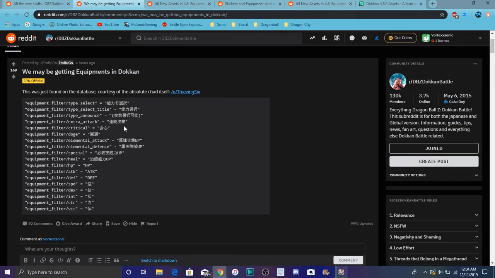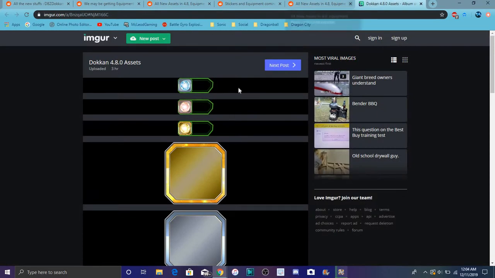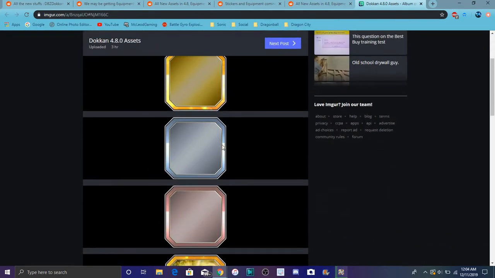I heard we're getting more equipment items. So yeah, equipment in Dokkan, that's insane. First of all, that's insane. Like how Legends has equipment. Also the assets are right here as well for all equipment. They kind of look like potential orbs, so I guess those are going to be beginning, middle, and you can put three of them all at the same time.